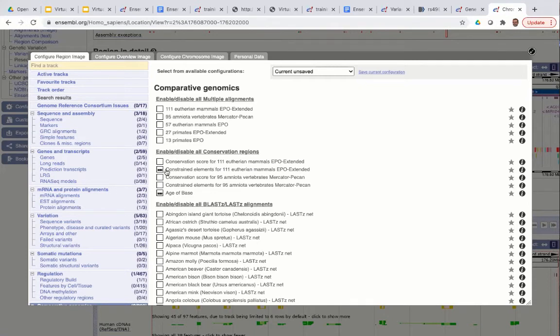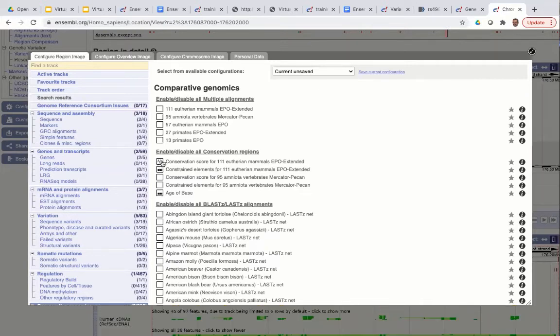For example, we have the constrained elements computed from the multiple alignments across the 111 eutherian mammals. So we already are seeing the constrained elements, and then we'll also look at the conservation score as well. So I'll click on the empty box to turn on the conservation score for the 111 eutherian mammals as well.